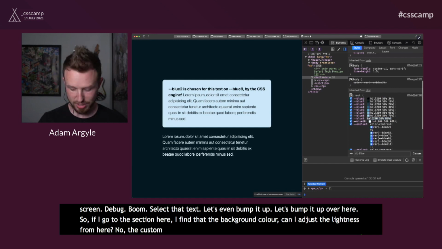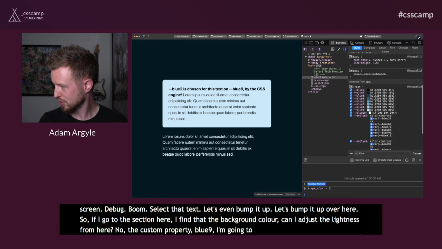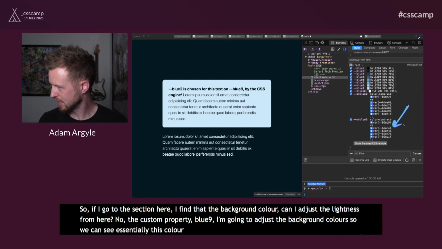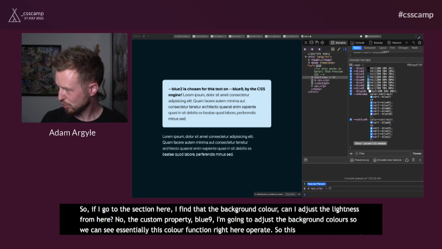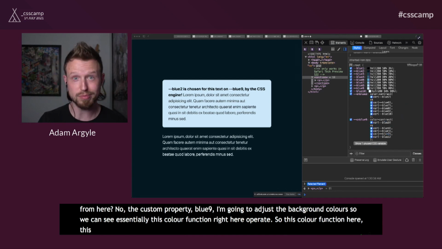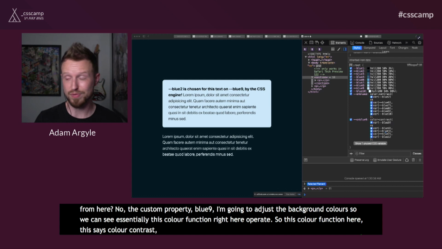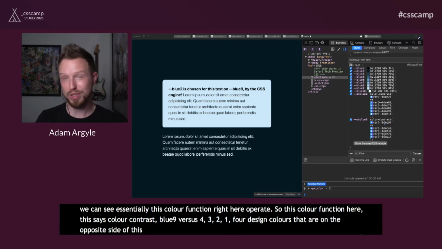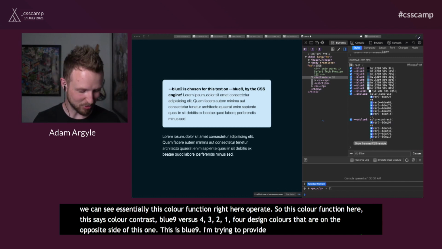So I'm going to adjust the background colors so that we can see this color function operate. This one says color contrast blue 9 versus blue 4321. I'm saying, hey, here are four design colors on the opposite side of this one, right? This is blue 9, so I start with blue 4321. I'm trying to provide the first one that matches the color first, but we'll get there. We'll play with this a little bit more.